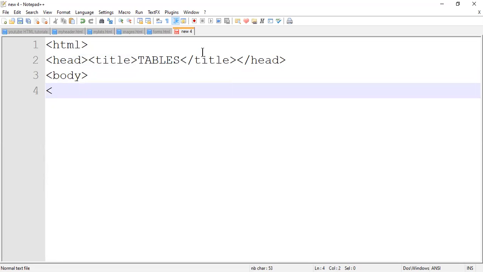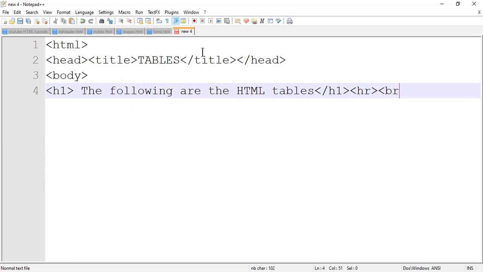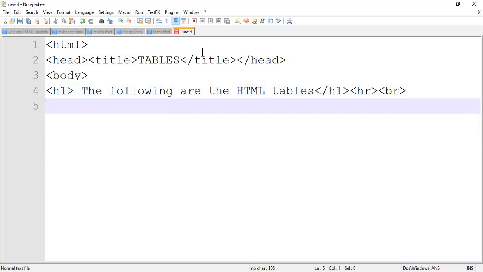So I'm going to also put the header there. I'll say H1, then I'll say the following are the HTML tables. And I'll close H1. Every time that you open something, you need to close because it affects everything. Also a break. Then I'll define the table.